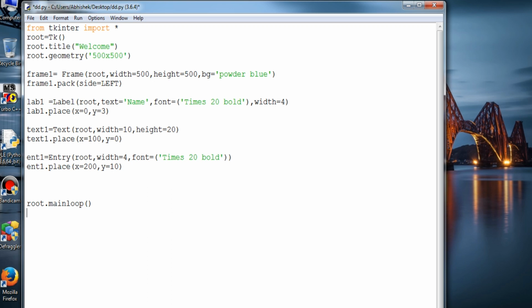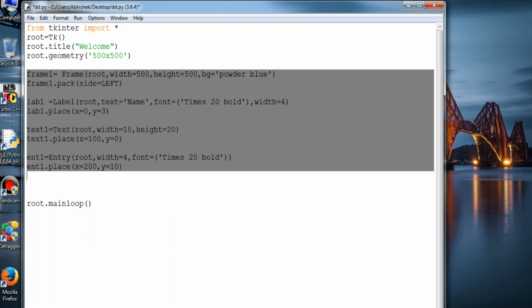What is up guys, and welcome to another Tkinter video. This is the third part of it, and in the previous video we learned about frames, labels, how to get text output and entry fields. In this video we'll be learning about message box, event handling, and event handling with buttons. So let's begin.